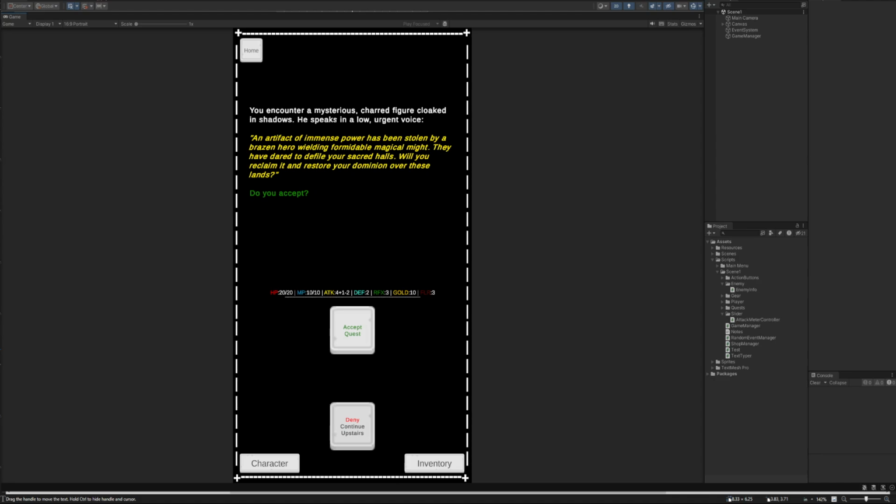You encounter a mysterious charred figure cloaked in shadows. He speaks in a low, urgent voice. An artifact of immense power has been stolen by a brazen hero wielding formidable magic might. They have dared to defile your sacred halls. Will you reclaim it and destroy and restore your dominion over these lands? Do you accept?